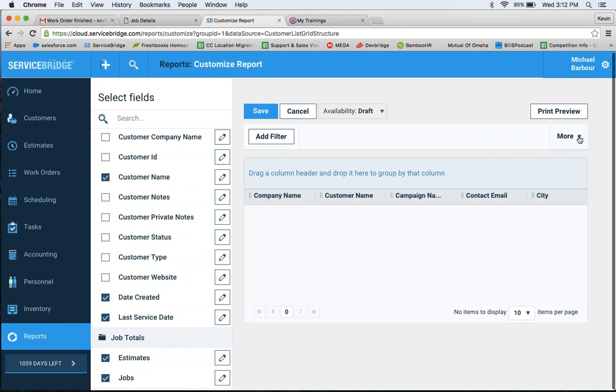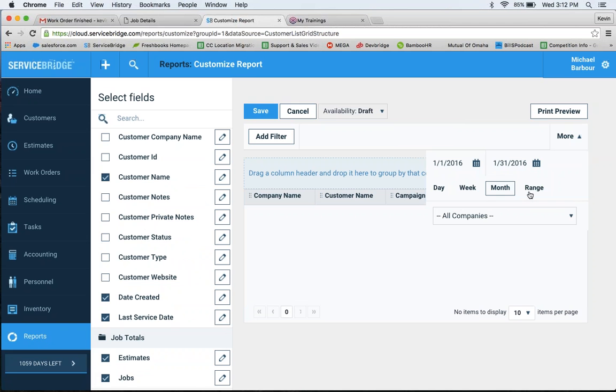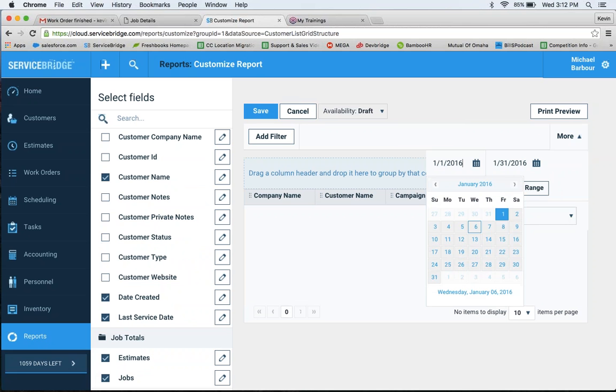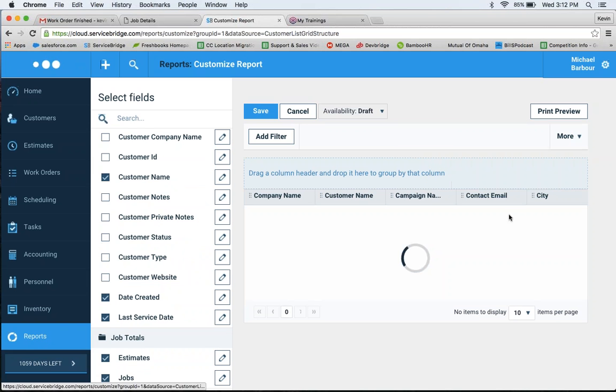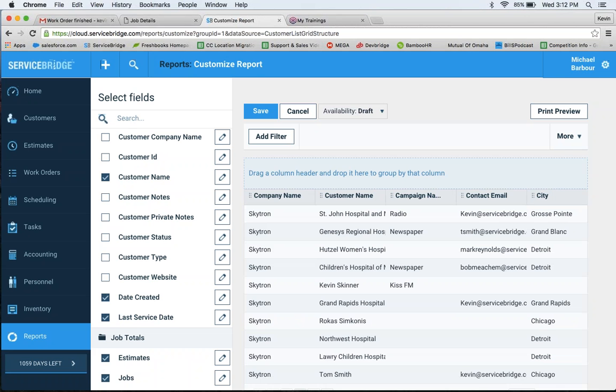And the great thing is that, again, you can select the date range, and then also you can narrow down a company. So if you have multiple companies, it's really easy to select which company you're viewing. So let's select a range of a couple months ago. Let's do August 1st till today, or till the end of January. Take a second to load.